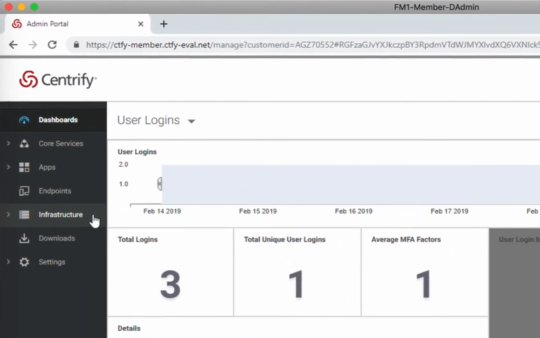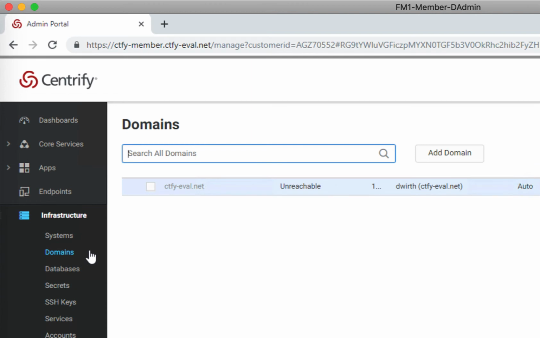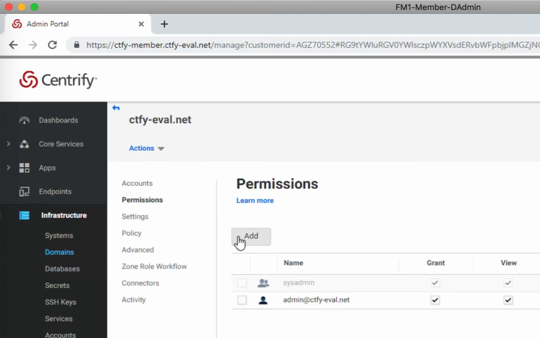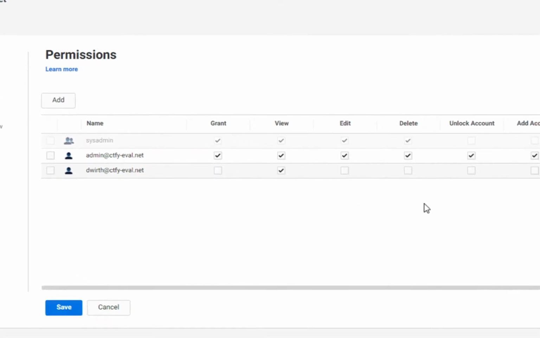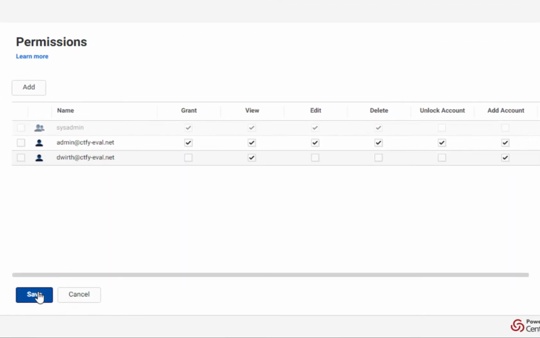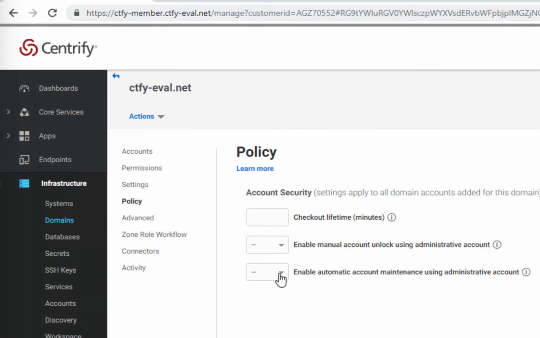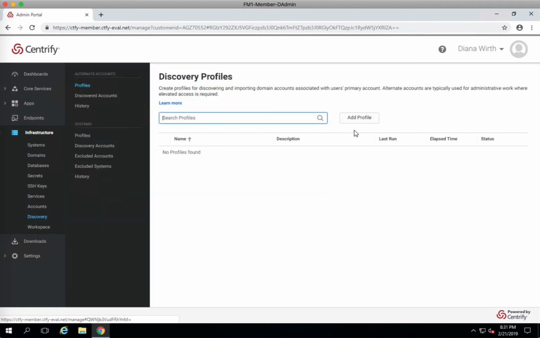Let's begin with a couple of configuration settings we need for these discoveries to work. In Domains, you'll select your AD domain, and you'll give yourself permission to add domain accounts to the Privileged Access Service. Finally, in the policy for the domain controller, you'll need to enable automatic account maintenance using administrative account. Okay, with that done, let's now create a policy to discover alternate accounts.